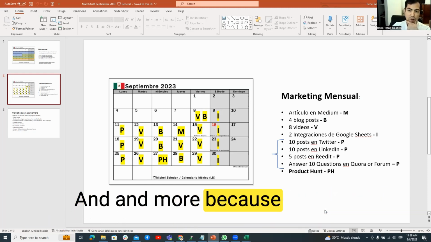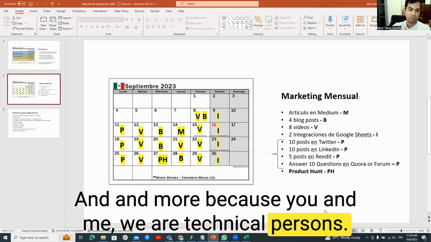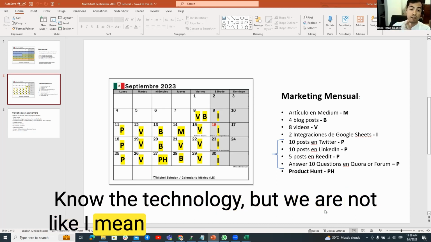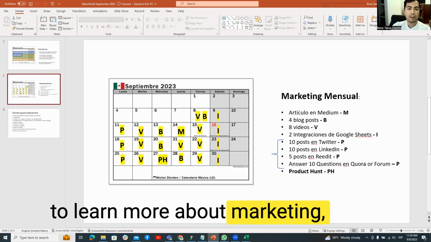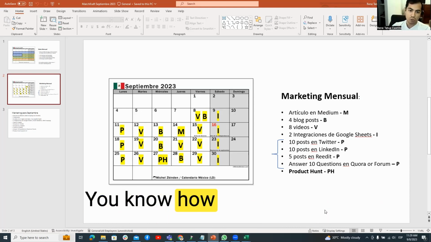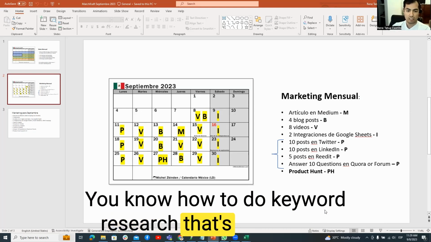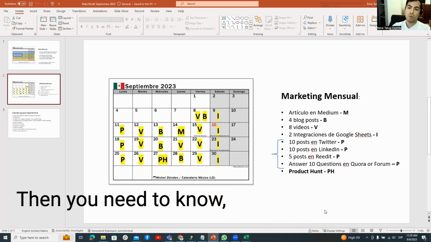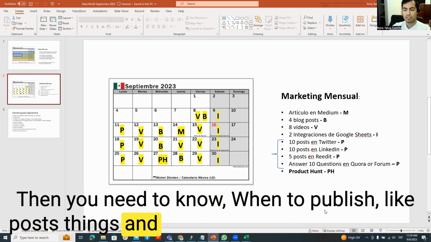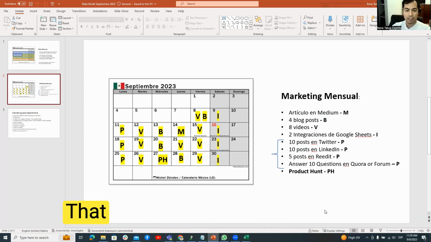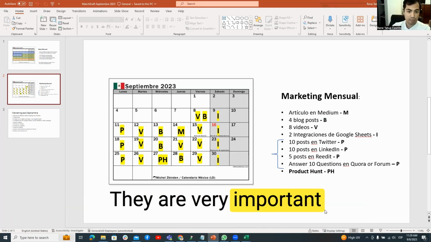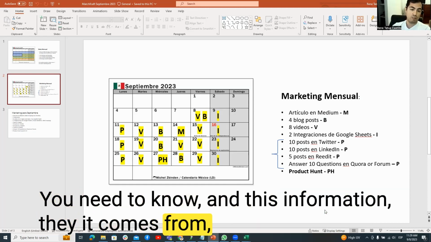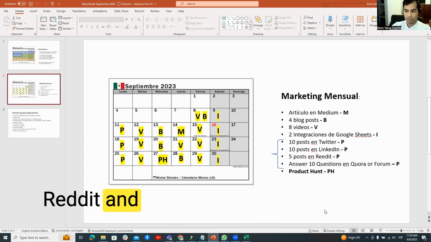Yeah, and more so because you and me, we are technical persons. We know the tech, we know the technology, but at least me, I think I need to learn more about marketing, right? You need to know how to do keyword research. That's important. I did that yesterday in the evening. Then you need to know when to publish and post things, and what the platforms are. Those types of things are very important, and you need to know that. This information comes from Udemy, it comes from Reddit.